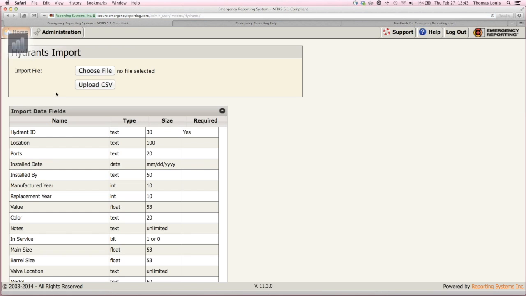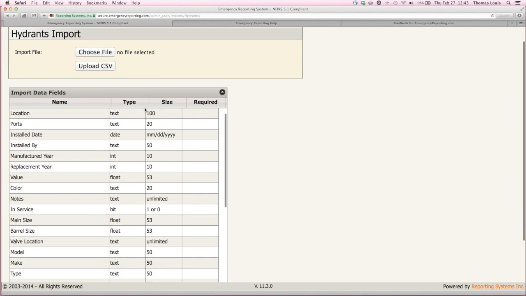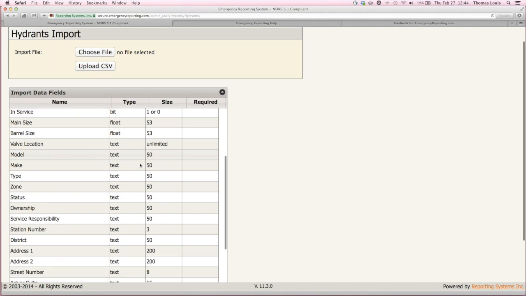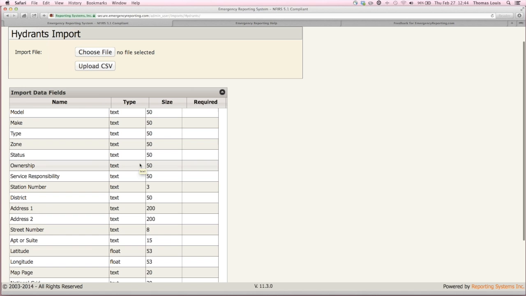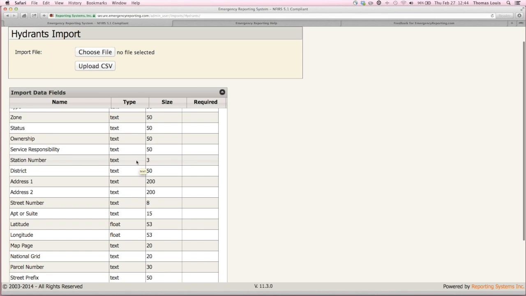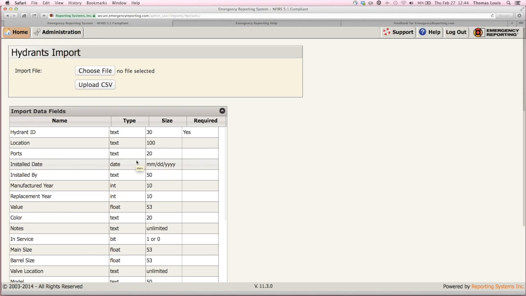Let me show you what this all looks like. So this table here, we'll go back to the top box here momentarily, but this table shows you what's required on the actual spreadsheet that's needed for importing into our system. It shows you, for example, the only required field is hydrant ID. It's a text type up to 30 characters in the field, and it is required. No other field is required, but it shows you the format.